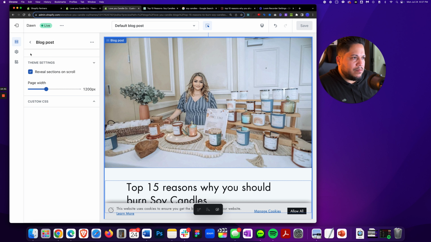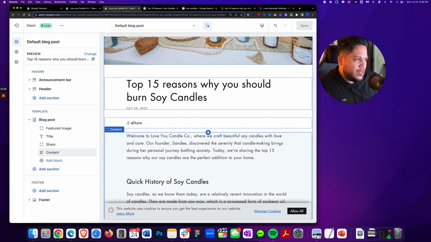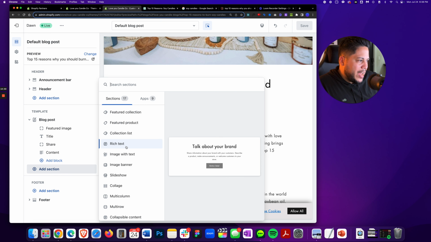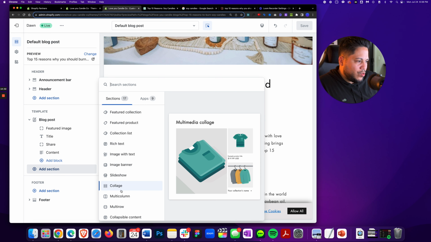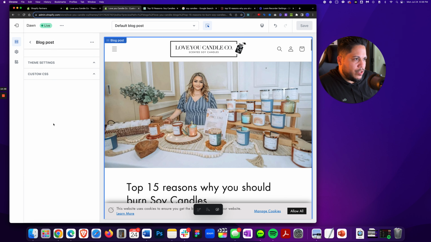We do not. So it doesn't seem like Dawn gives us too much to play with. Add section. If we want to add collections or anything like that, you could go ahead and do that towards the bottom of the blog if you like. But for the most part, this is just pretty much straightforward. So there's nothing much I could do on this point.